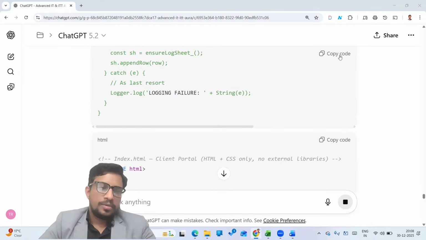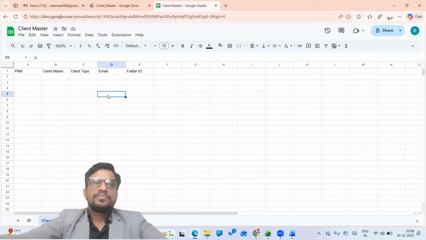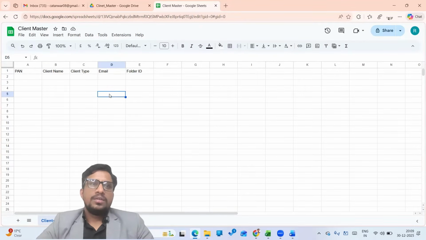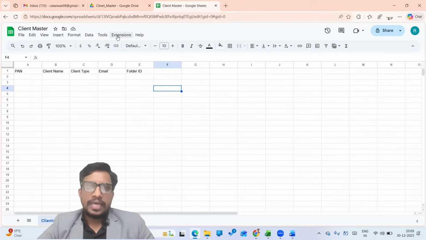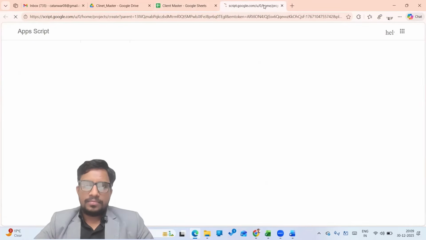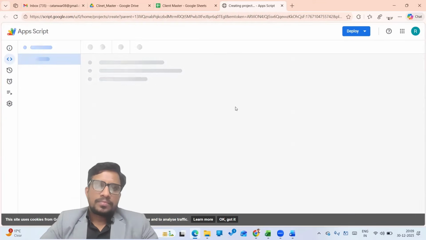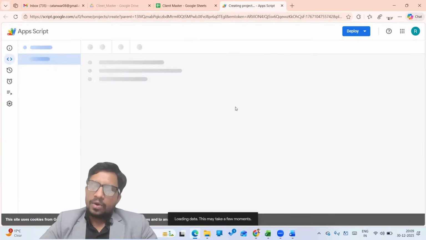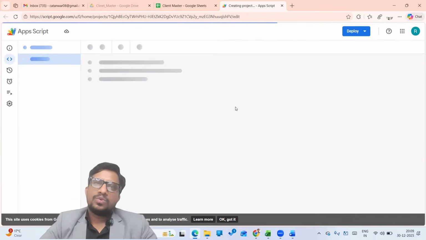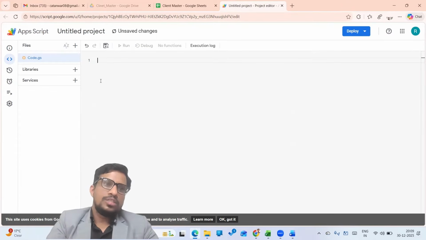Copy this from here and now go to your Gmail account. Here you can see your Google Sheet. What you have to do is go to the Extensions tab, and here you will find Apps Script. Here you can see code.js. If you find any already written code, please erase it and paste the code which we have created right now. At the very left side, you can see one file, code.js.